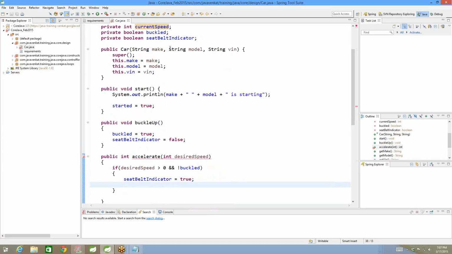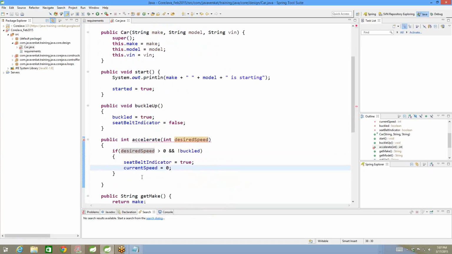Right. In fact, you want to explicitly make your current speed 0. Meaning, even if somehow the car is going at 20 miles per hour and he wants to accelerate 20 more, at that time we realize it and immediately bring the current speed equal to 0. Agree? And then we will return just the current speed.